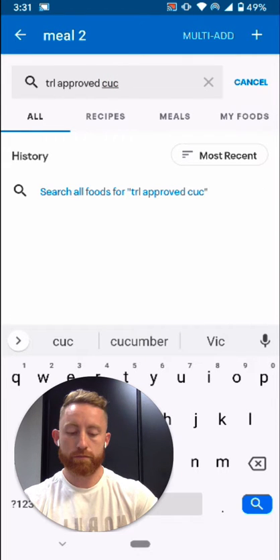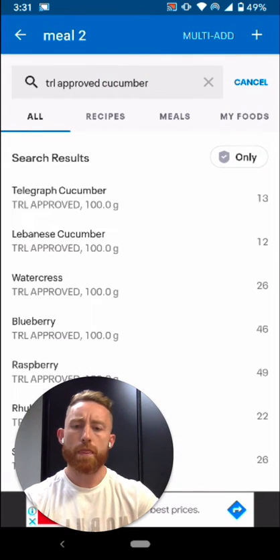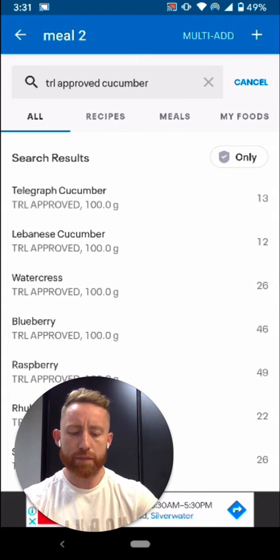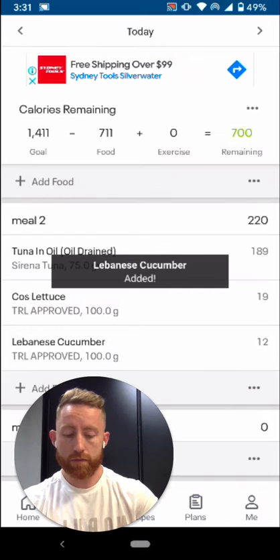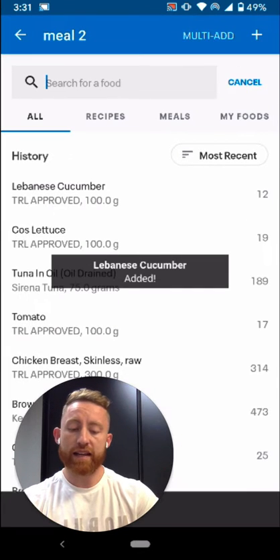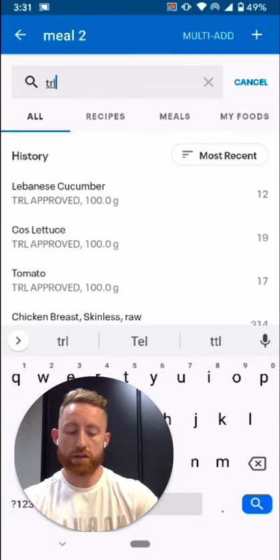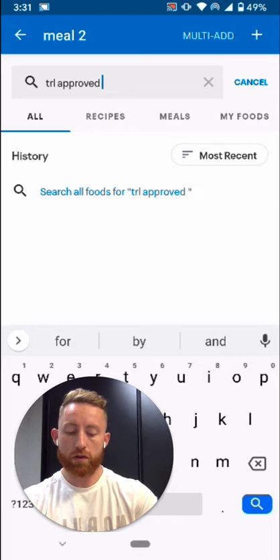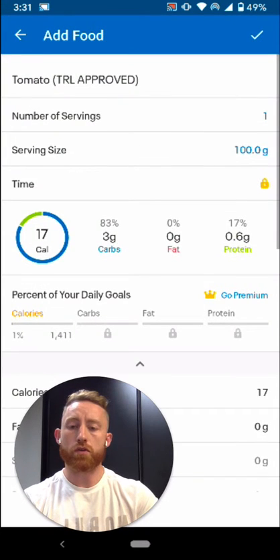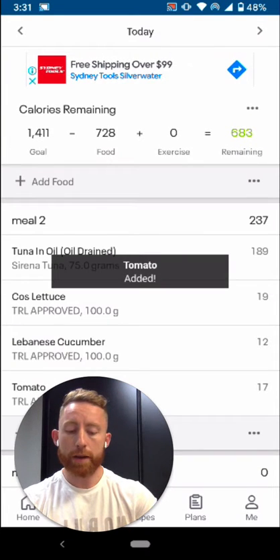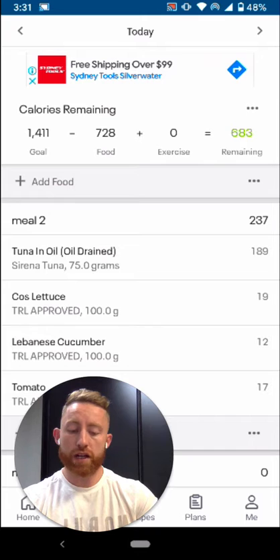Cucumber. And the cucumber she had was a Lebanese cucumber, and she had 100 grams of that also. Then finally in that salad, she had tomato. So TRL approved tomato. And she had also 100 grams. Okay. So from this meal, guys, she had 237 calories coming from that salad.